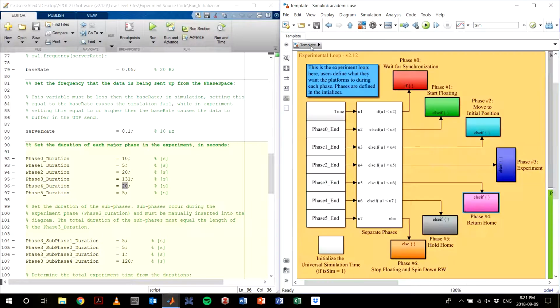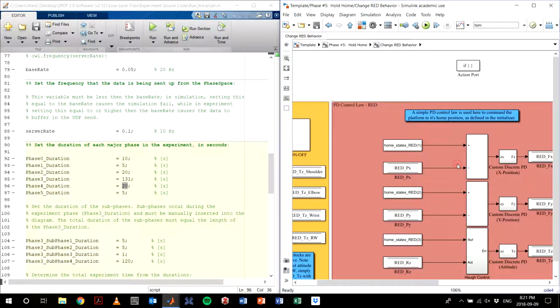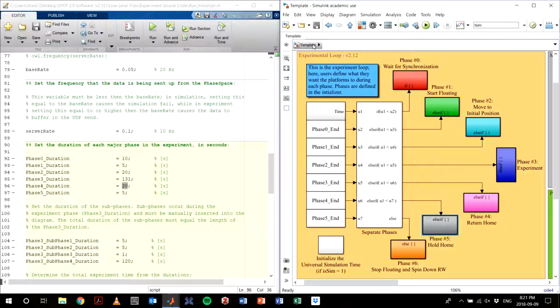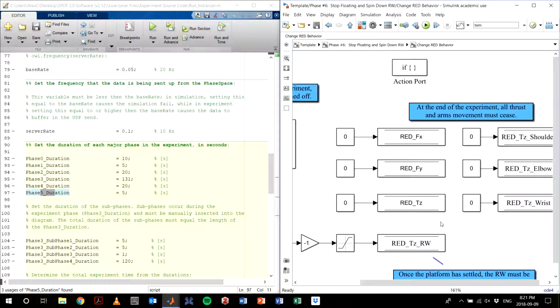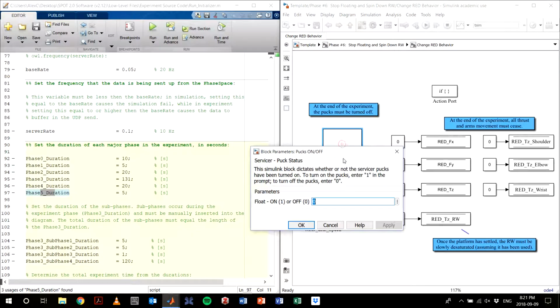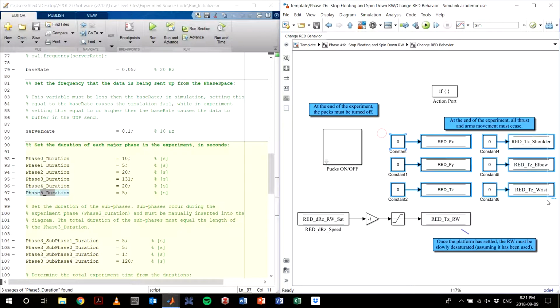Then we have phase 5, which is hold home. So this just holds the home state such that the platform is guaranteed to be at a still position when the puck's turned off. And then phase 6, which has no duration because it's the final phase, is when we stop floating the platform and we spin down the reaction wheel if it is active. So the pucks are 0, the forces are 0, and the reaction wheel is being reduced.